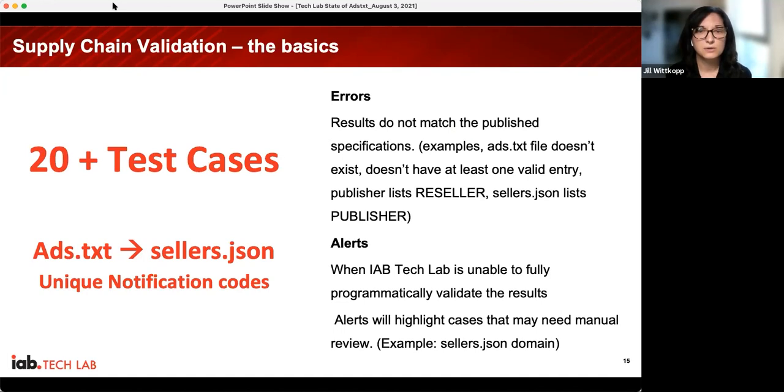And then we've broken the codes down into 2 buckets. We have both error codes and alert codes. Error codes are what they sound like, they're errors. The results don't match what we expect. They don't match the published specifications.